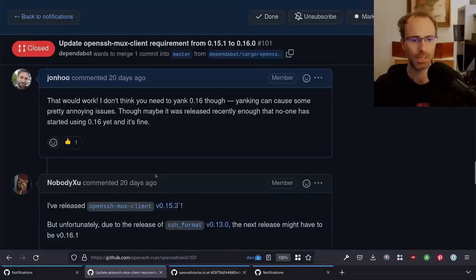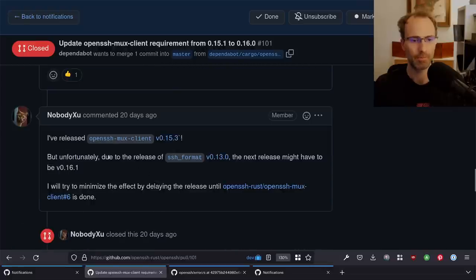So ultimately, they released... It turned out that this particular change that they made was actually not a breaking change to openssh-mux-client. So they released a new minor version of that rather than a new major version, which we then just bring in automatically. Due to the release of ssh-format 0.13, the next release might have to be 0.16.1, which would be a breaking change. They're going to try to group together a bunch of different breaking changes at once. That's a good idea.